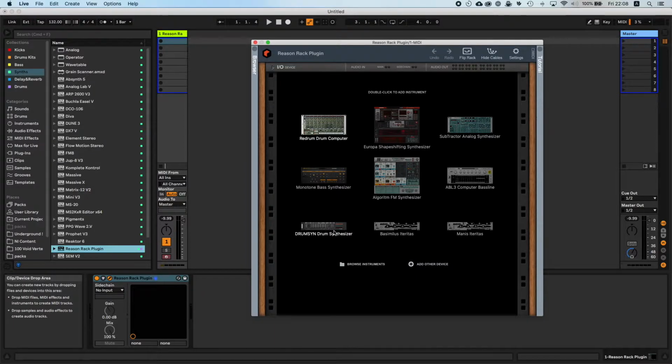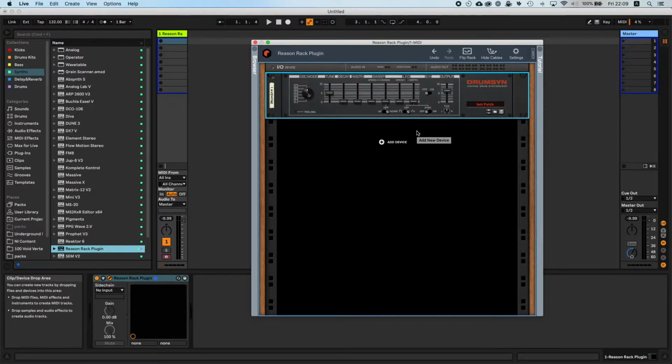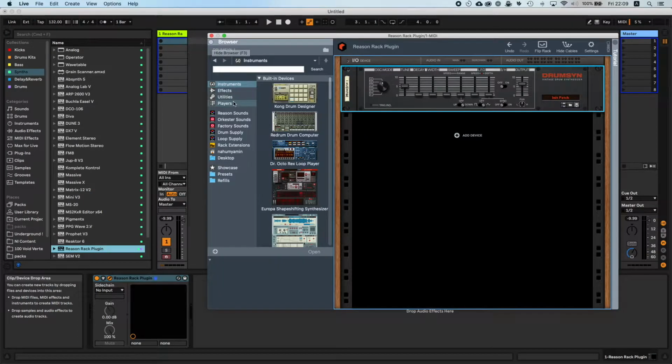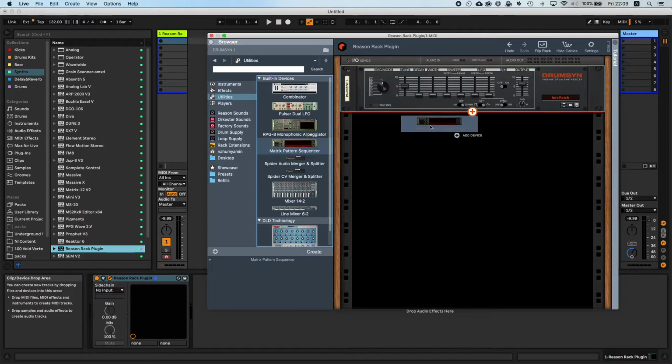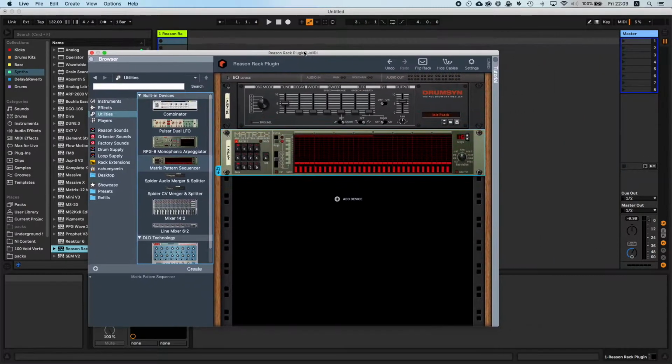And you can already see the Rack Extension over here. It's called Drumsyn Drum Synthesizer. And as the name suggests, this is basically a drum synthesizer that can create really cool analog style percussion sounds. So let me quickly add over here the Matrix pattern sequencer so we could have something running in the background.